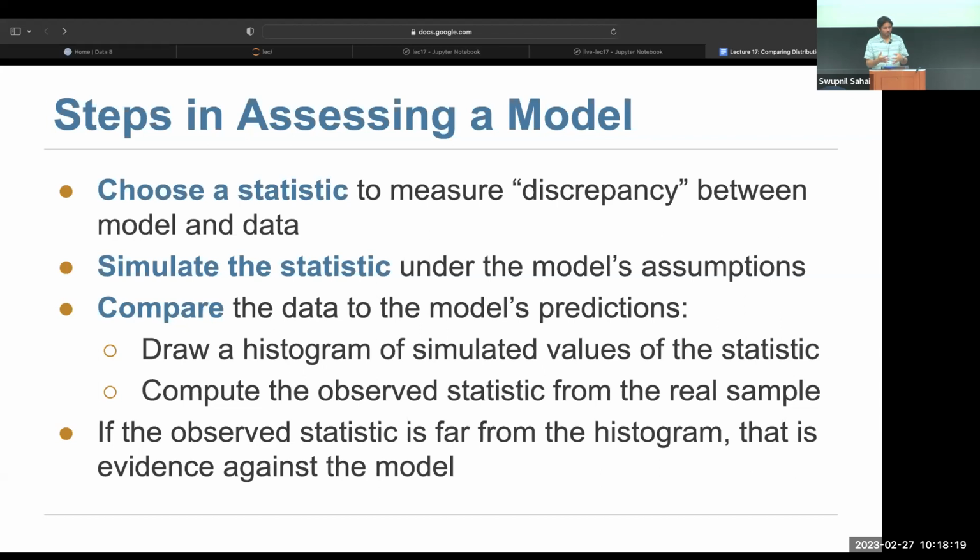So any questions about this process or the steps throughout the process?